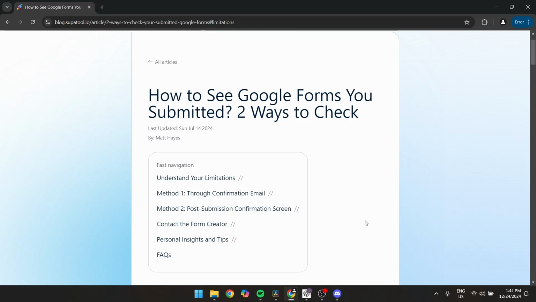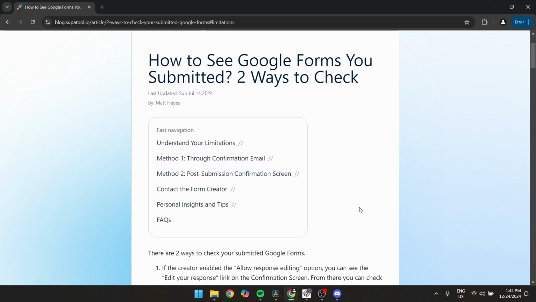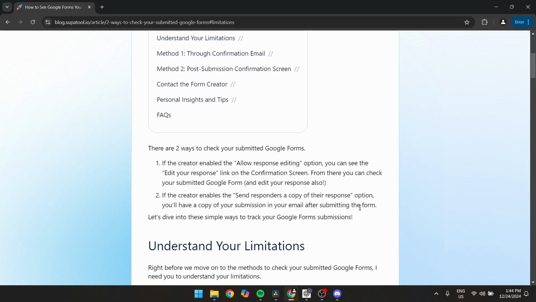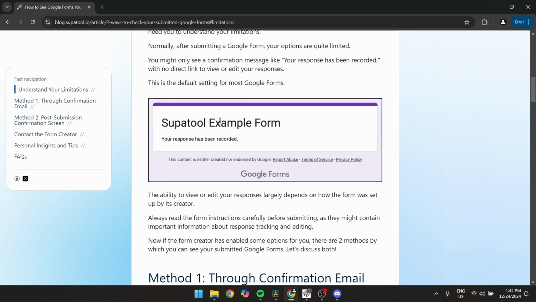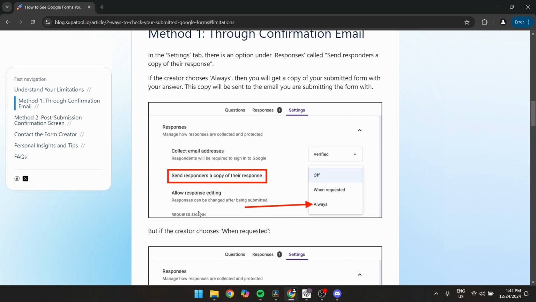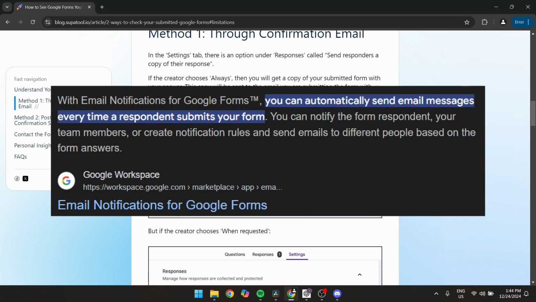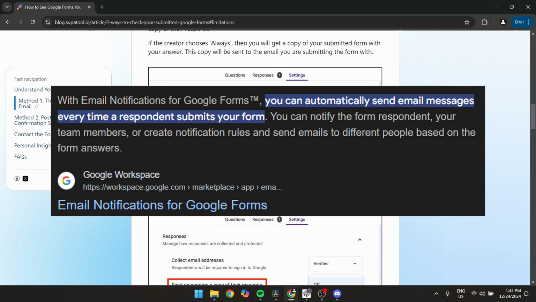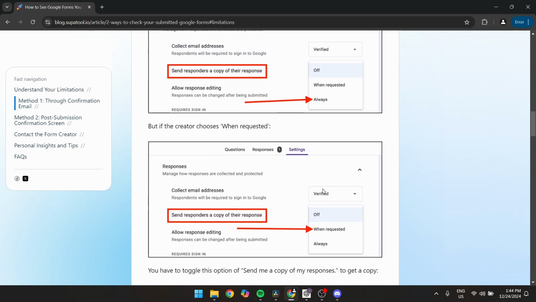If you want to see the Google Forms you submitted, start by ensuring that the form allows response receipts or summary views. Open the email account you used to submit the form and search for a confirmation email from Google Forms. If the form owner enabled response receipts, you'll find a copy of your submission in your inbox.